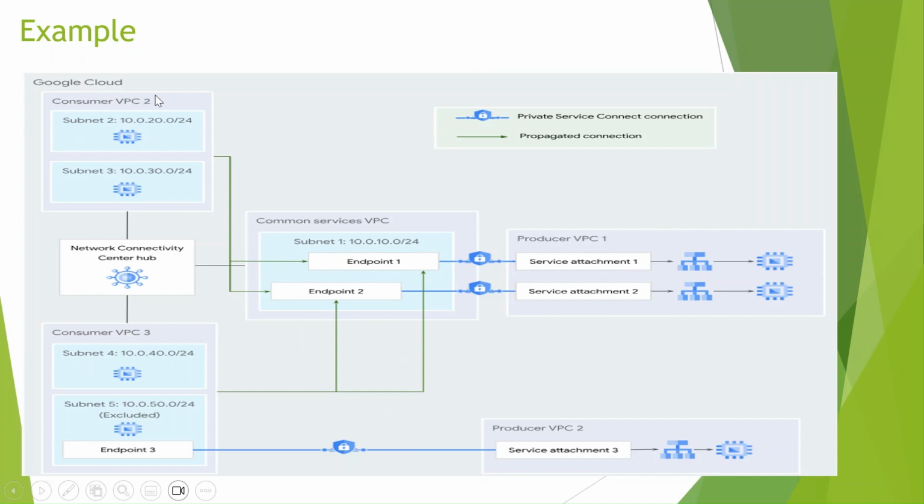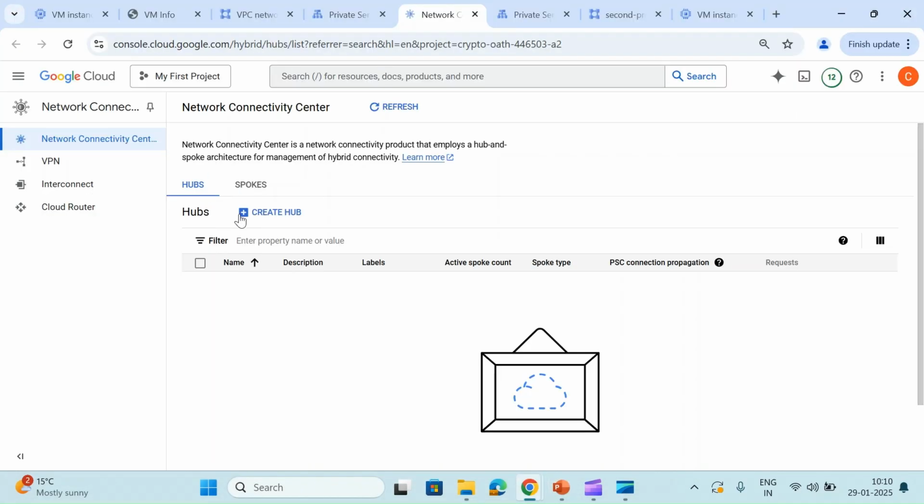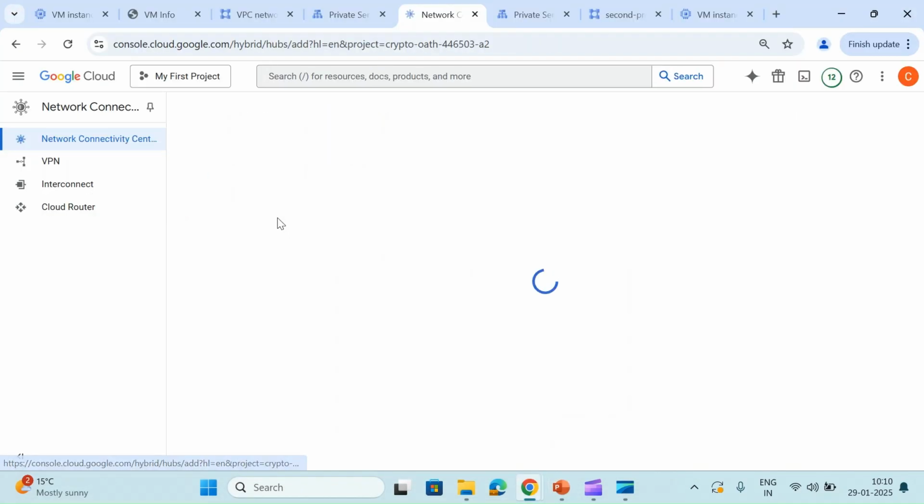Now we have to use this common services VPC, which we can say is a consumer VPC. I already have all the VPCs. Now we will use the Network Connectivity Center hub. So we will add this common services VPC as a spoke, and then we'll add the consumer VPC as a spoke, and then we will see that from this VPC we are able to reach our producer VPC load balancer managed service. So let's go. In my first project I will click on create hub.